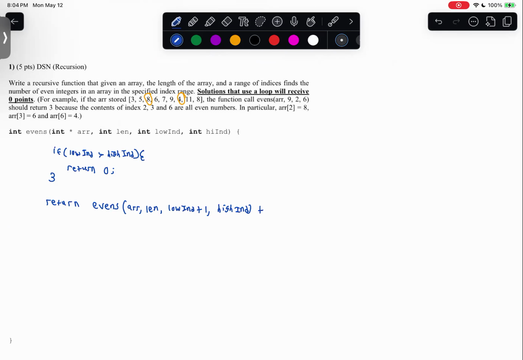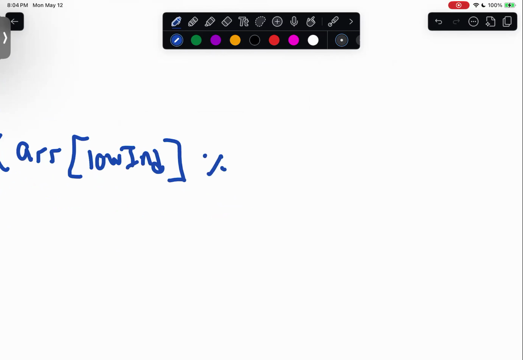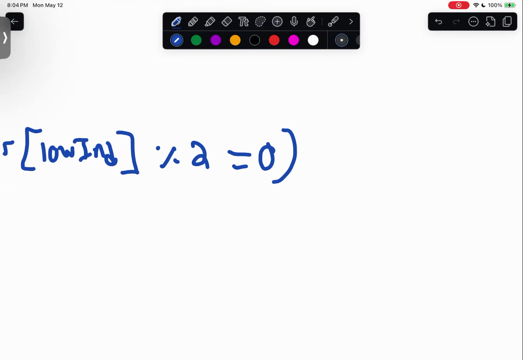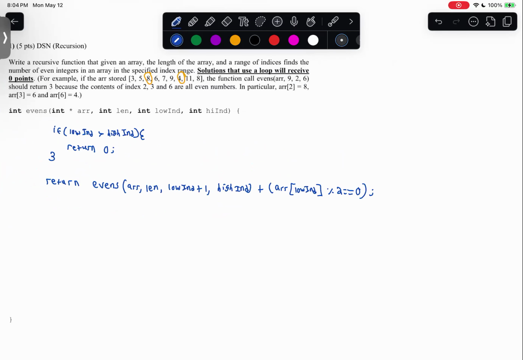Exactly. You check, hey, because remember, we're checking every time at the low index. So is the array at low index mod 2 equal to 0? Because if it is, that means it's even. That should be equals equals. Everyone okay with that? Does that make sense to everybody what I just did?